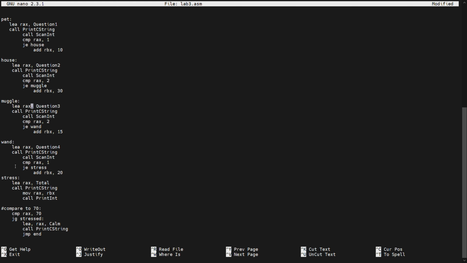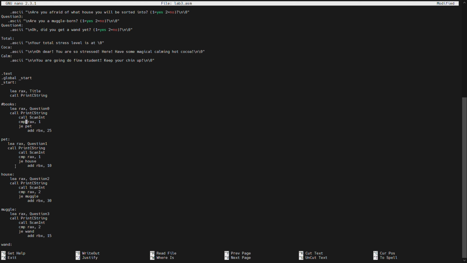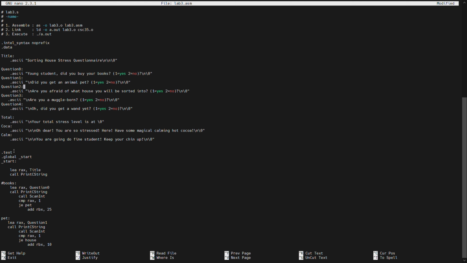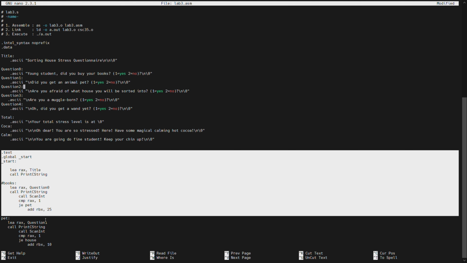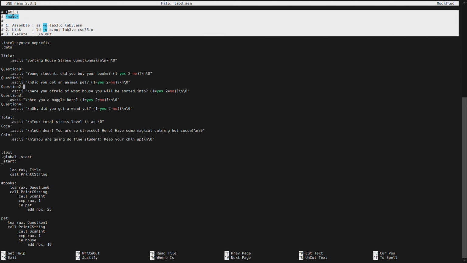So this is going to be our dot text section, but this is the last part, and then we have the rest of our dot text section up here, then we have our dot data section, and then we also have a description for it right here. So now we've gone out of our Nano workbench by doing Control X, entering Y to save it, and we are back to assemble, link, and execute our program. To do this, we're going to do as -o and then lab3.o and lab3.asm.